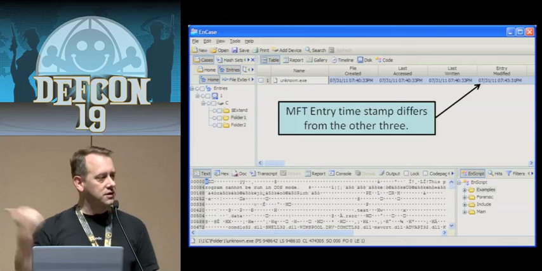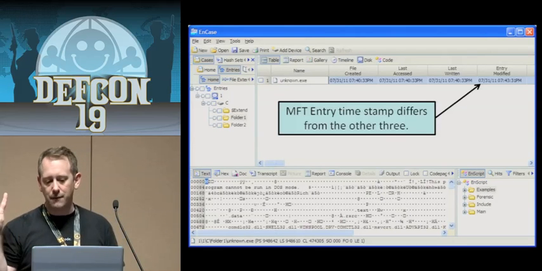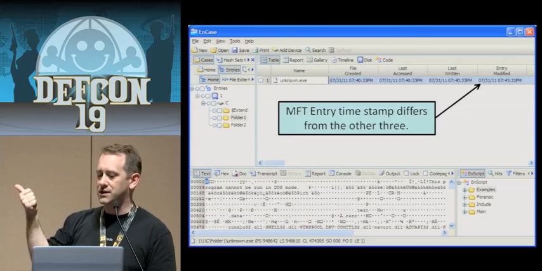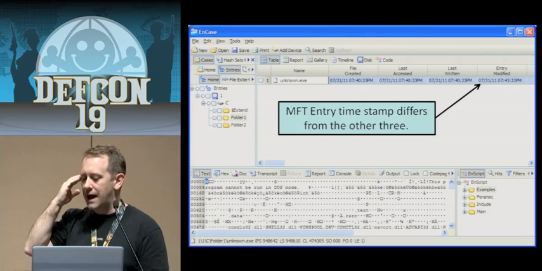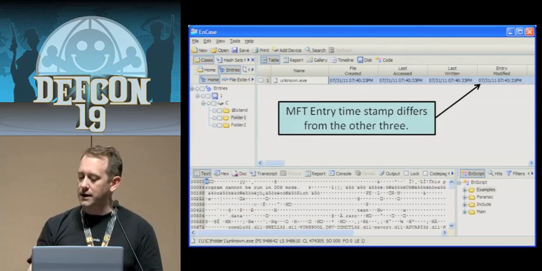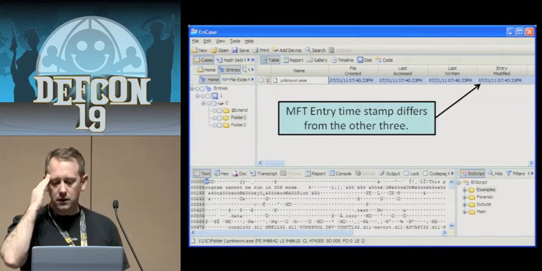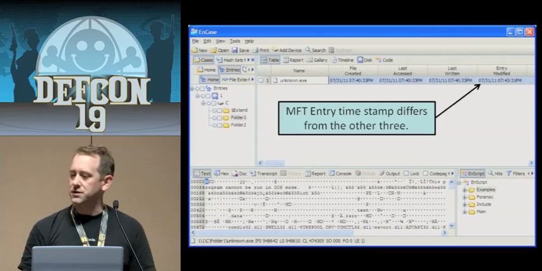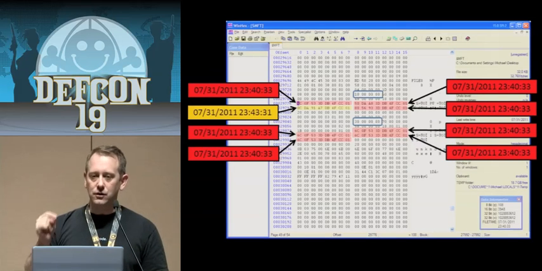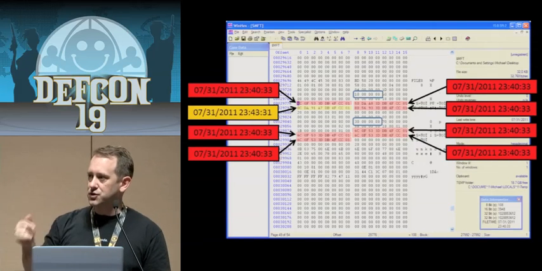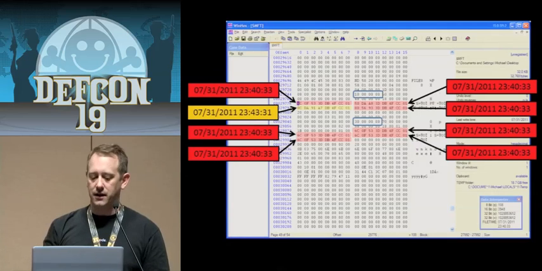Let's take a look. This is a screen capture from EnCase. It grabbed 4 timestamps for this unknown exe. You'll see it created, an accessed, a last written, and an entry modified. And you'll notice that the entry modified is off, not by a lot, but by a few minutes and a few seconds.